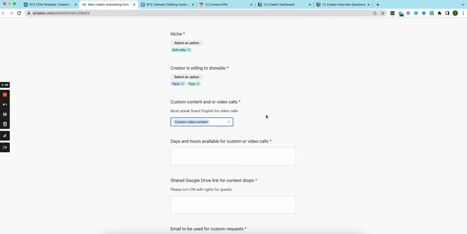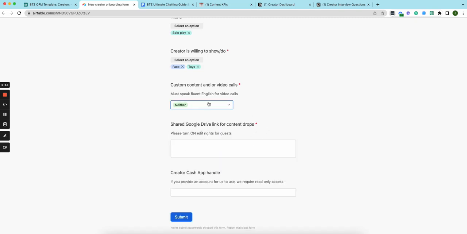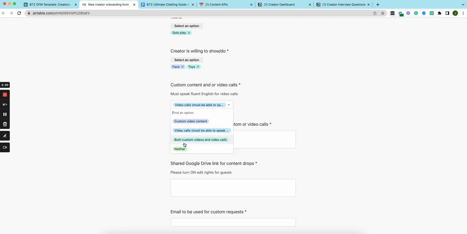So if you say custom content, we then have a form that pops up here. It's a variable form that says what are the days and hours that you're available for customs or video calls. If you say neither, it will disappear. So this is obviously super important. It should appear for both of those exactly.